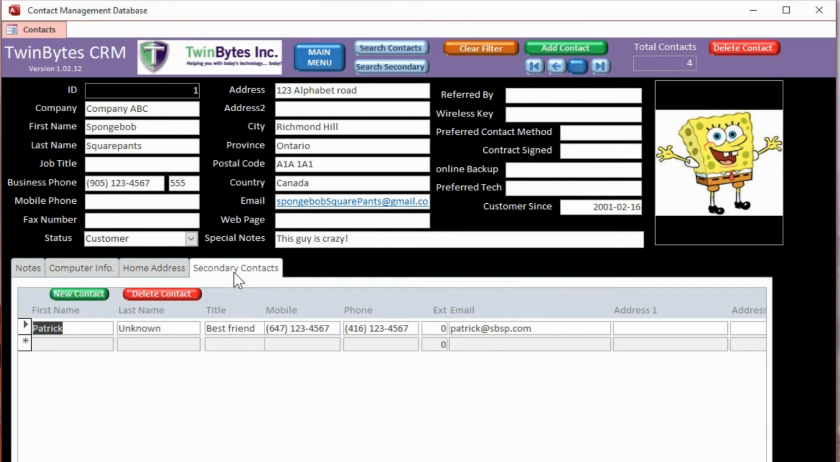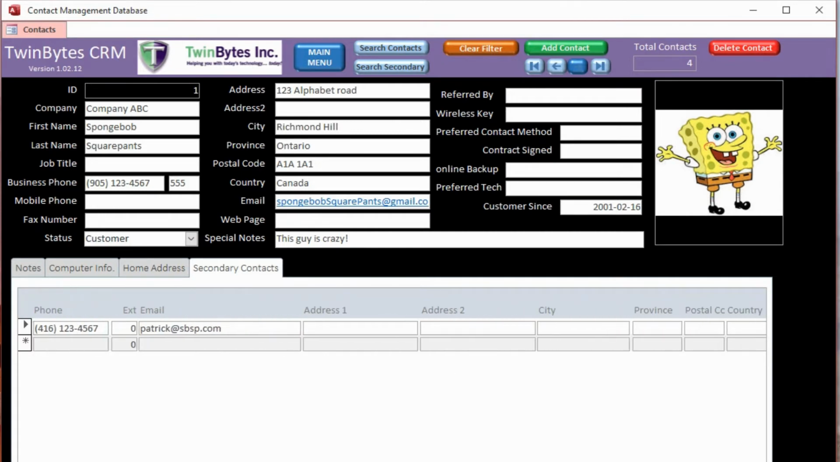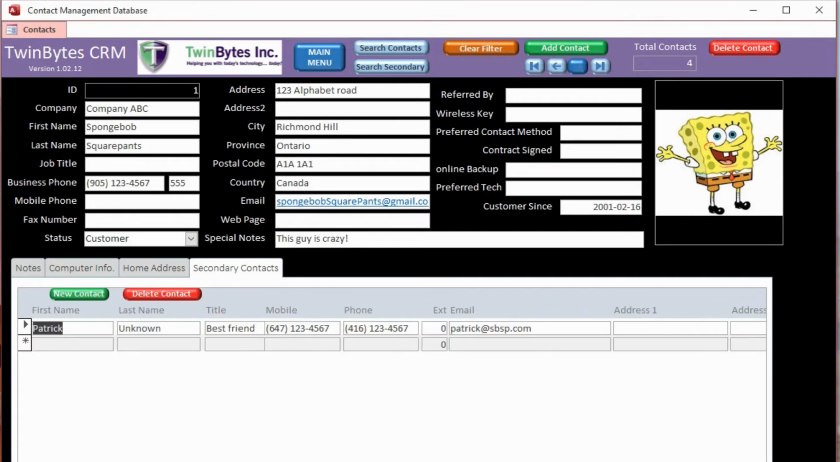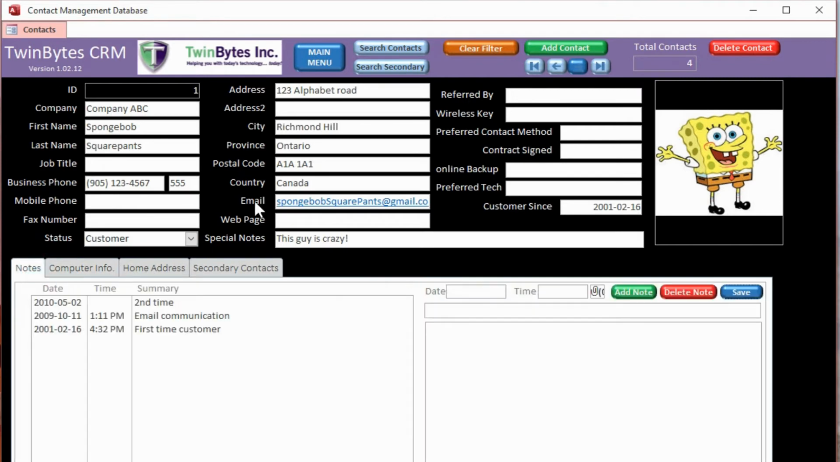There's also secondary contacts, so in a business you could have multiple people, and you can list them all here and what their relation is to the company and their own personal information, which you can even scroll over and have their own address as well if it's different from the company. So this is all the information about the contacts that you would be working with.